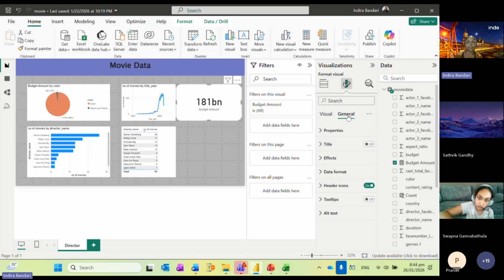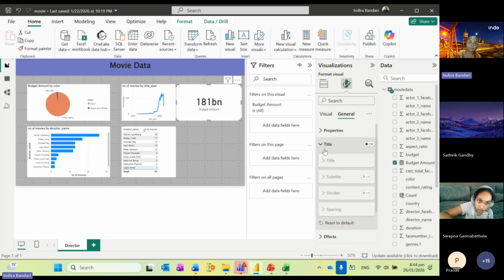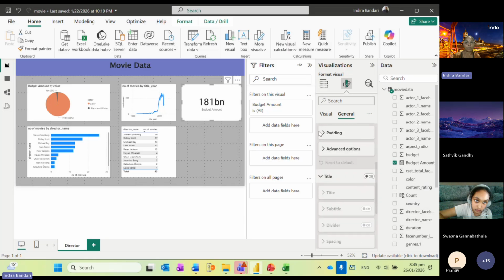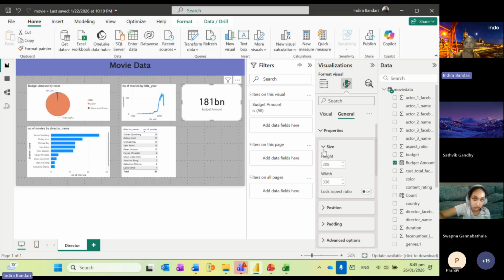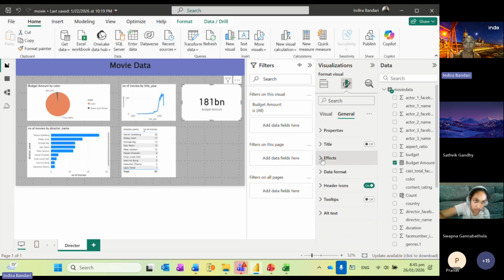And there is general formatting as well, where if you want to include a title, you can include a title and type something. Usually for card visuals, we don't prefer including a title because we already have the category label here. And then under properties, you can change the height, the width, the spacing and things like that. You can specify position and also some advanced formatting you can play around with. So properties is there, title is there, and effects.